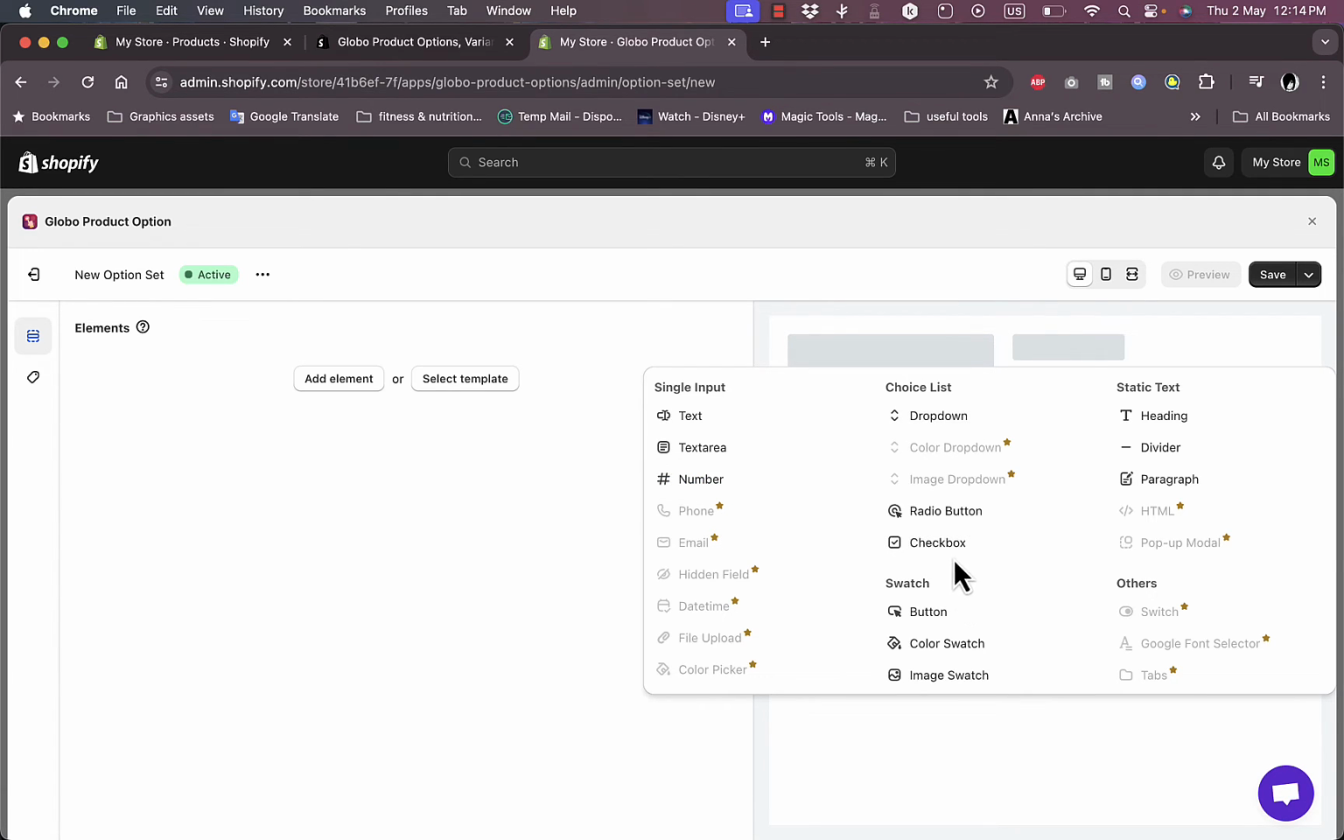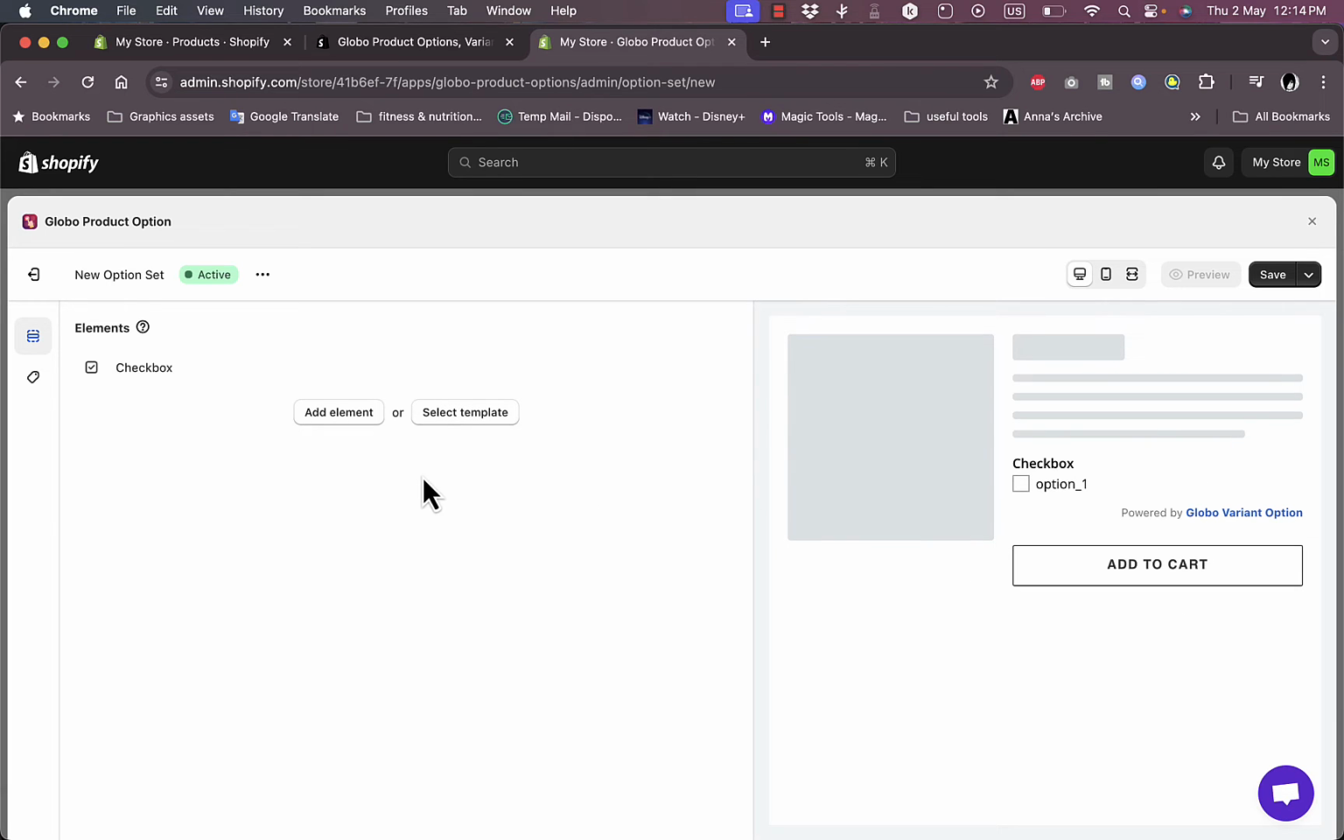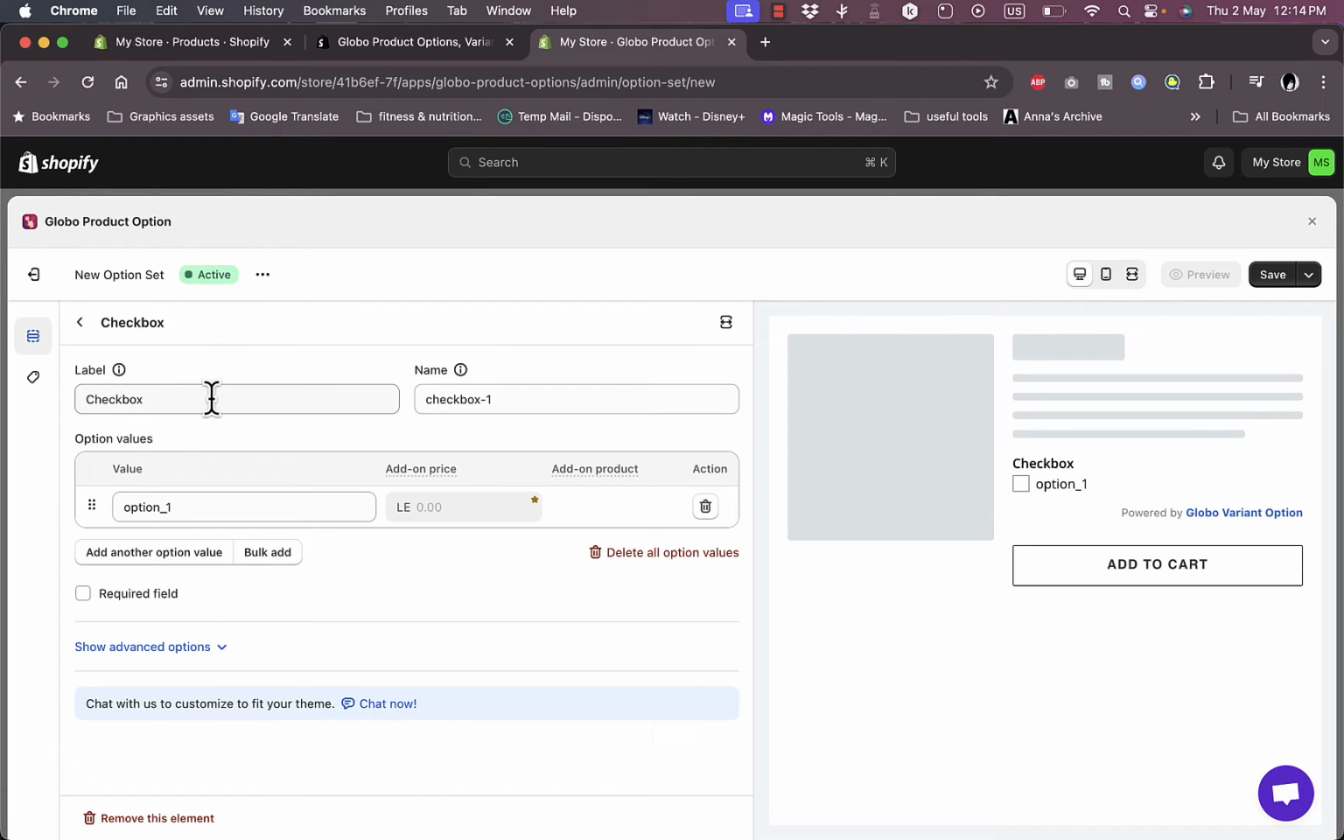Now let's add a checkbox. Okay, and this is how it'll look. Of course, you need to add the title and the options. If you click on checkbox, let's edit the label here. Now let's say we are adding some print options on the hoodie to let the customer choose from. So print options, and as you can see, it edits up here in real time. Let's say option 1 is front.